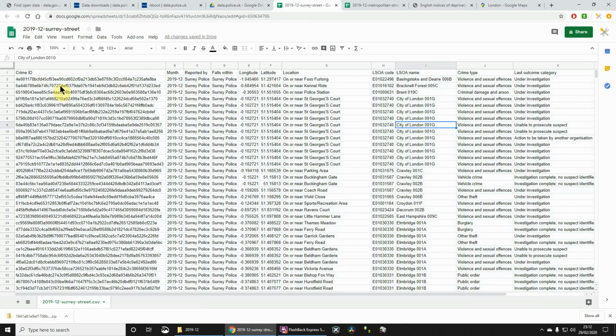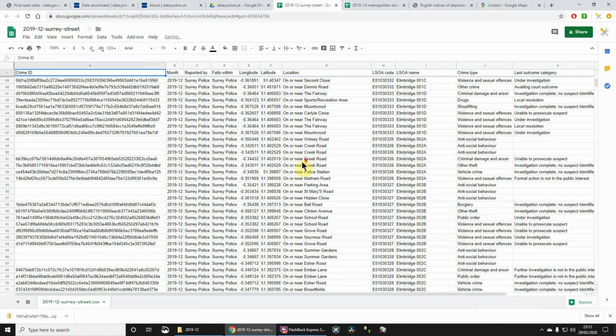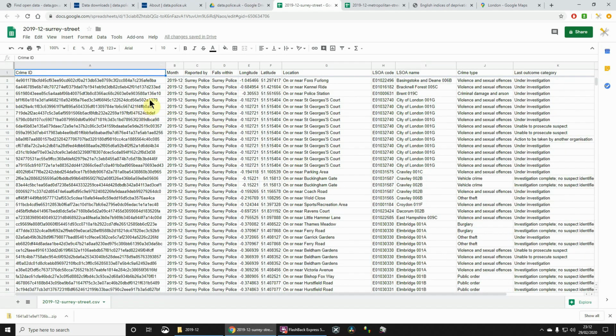And because I'm in this spreadsheet, not necessarily the same as the spreadsheet that you're using, I just want to lock this first row. So I think I can do that: View, Freeze, First row. So that makes it easier for me. There is a similar thing in Excel.